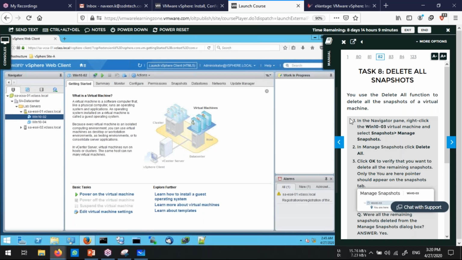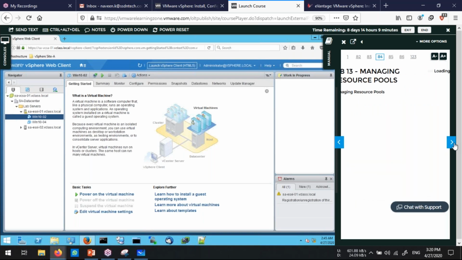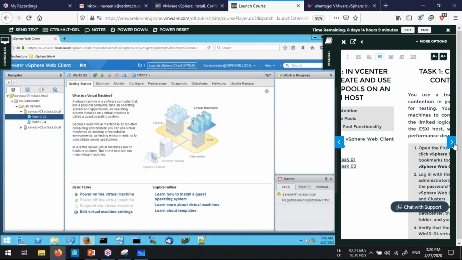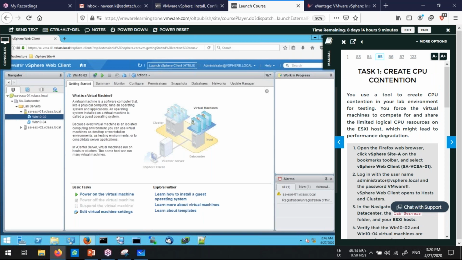When the virtual machine is requiring more resources, that state is known as resource contention. If it requires more CPU, it's CPU contention. If it requires more memory, it's memory contention. So first of all, we create the CPU contention.